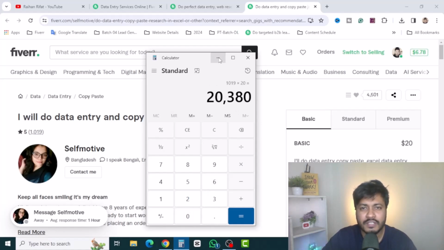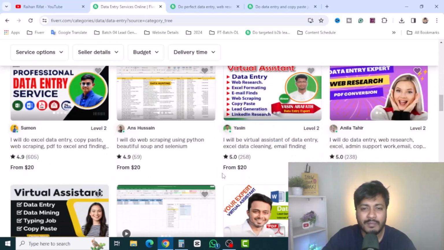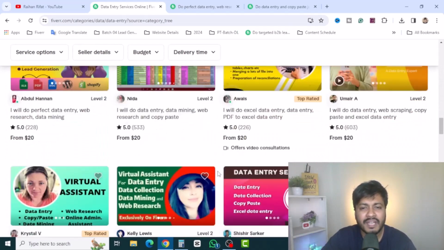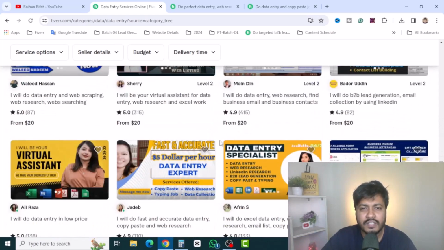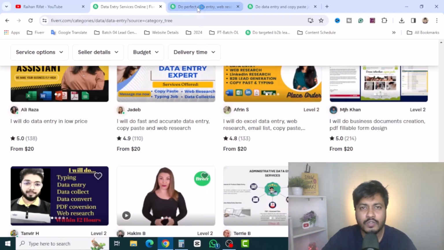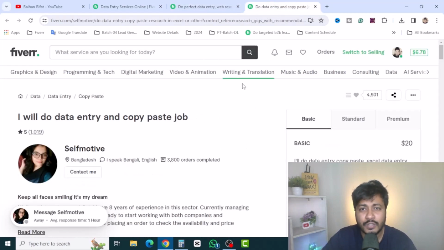So that's amazing. If you check other sellers' gigs, you will be amazed at how much money they made and how much money you can make online. It's very easy. You don't need high skills. You don't need to spend hours and hours learning this kind of skill. You can just do what you already know, that is data entry and copy paste jobs.